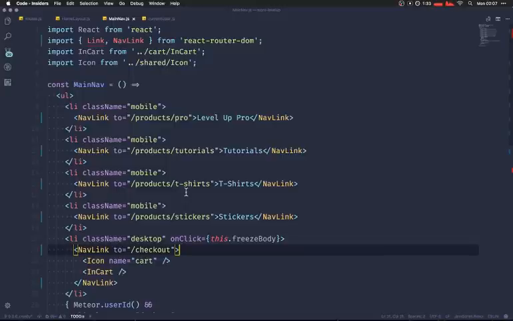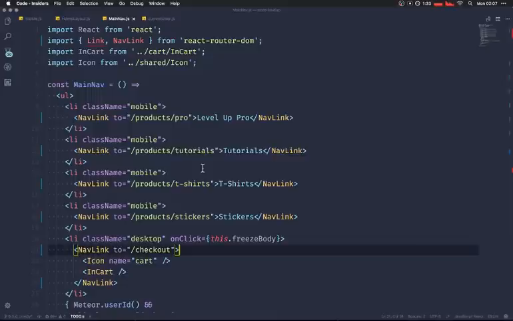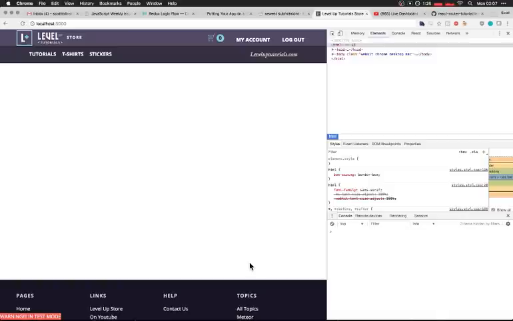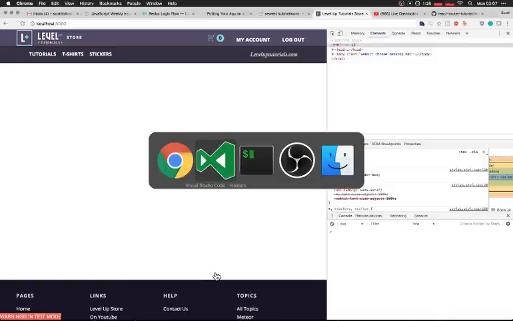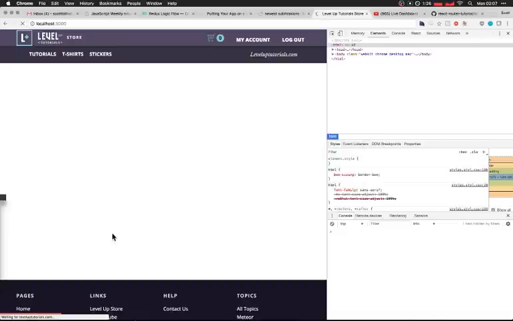Okay, so the header is now good to go. No errors, everything looks nice. And now we want to head back to the home layout where we can then load up some of our stuff again. I'm going to get the admin toolbar loaded up here because I was getting some errors with that as well. And I am very confident those errors were definitely the Link component being imported from React Router and not React Router DOM. Okay, the admin toolbar is here.